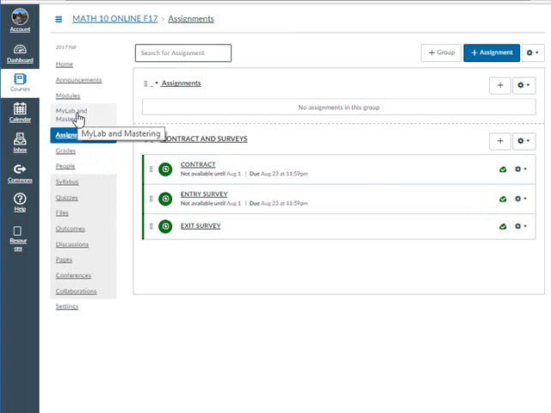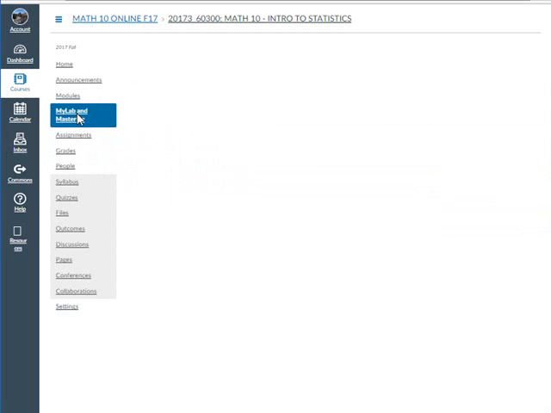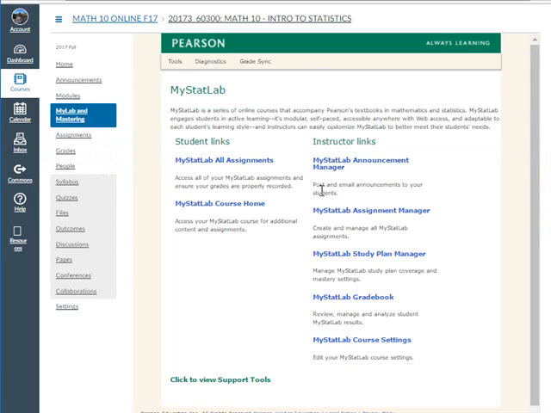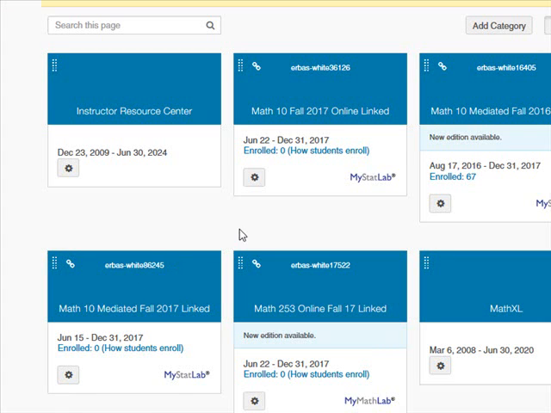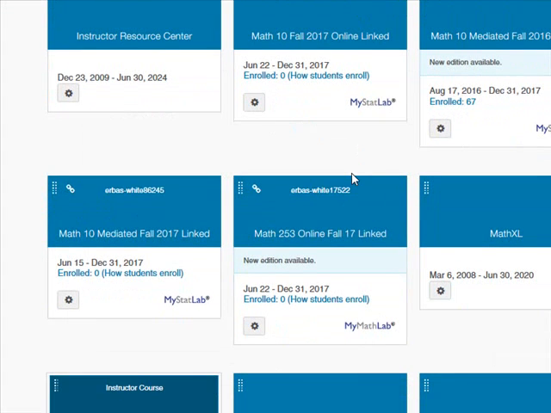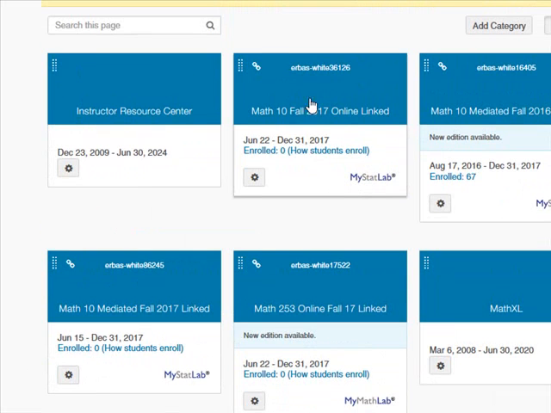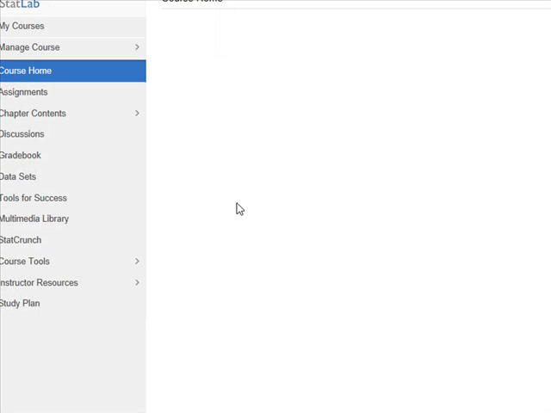When you click on MyLab and Mastering, that's where you're going to sign up to buy access to Pearson. Now, I will show you in the slides how you sign up. But when you click on the homepage, you're going to see something like this. It may not be as crowded as this. And you're going to probably have just this link, Math 10 Online. You're going to click on that, and that's going to bring up your class.